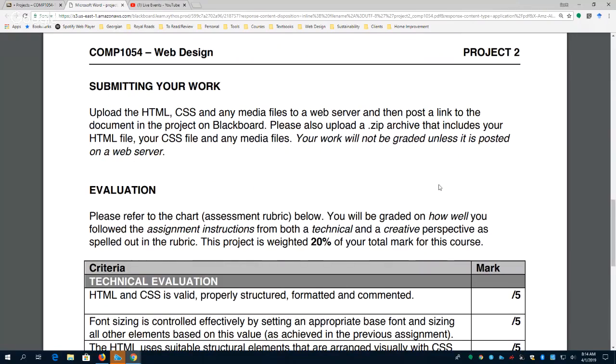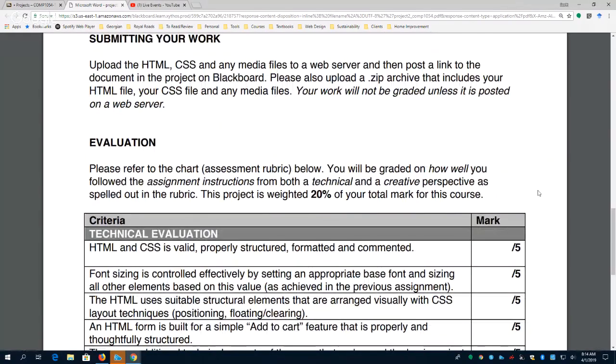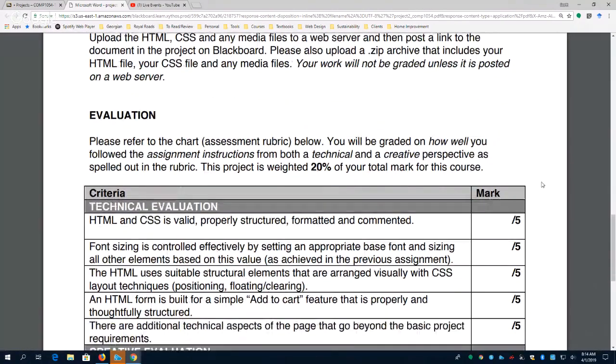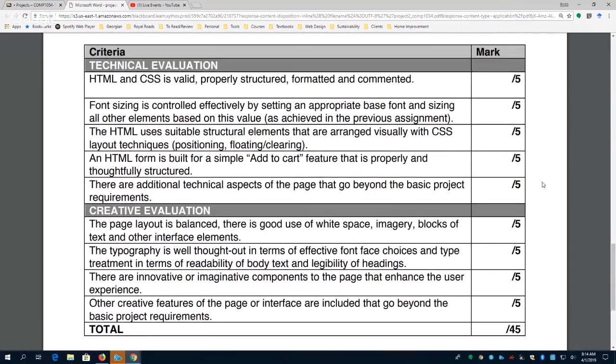Okay, so I don't care. It has to be posted on a server. I don't care what server you throw it up on. Doesn't matter to me. And here's what I'm looking at from a technical perspective. So fonts, suitable structural elements.